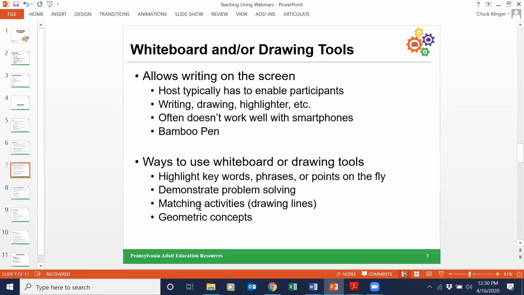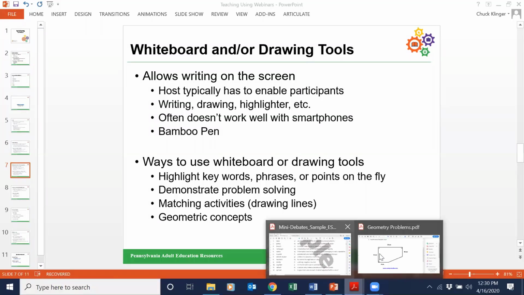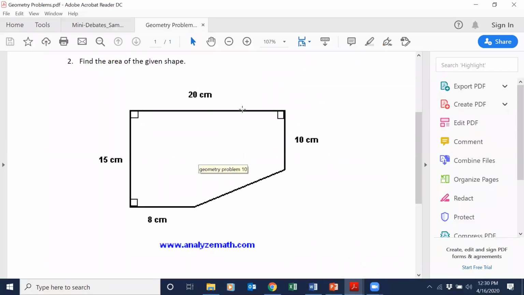And also for geometric concepts. I showed this problem a little bit earlier. But using the draw tool can be a nice way, if I wanted my math students to work with this shape, and I either want to demonstrate or I want them to break it down into other shapes. And again, this is why you might want that bamboo pencil, into other shapes that they can find the area of and then start to label. If you think about whenever you're teaching, you're probably frequently writing things that your students are seeing, and that's what the annotation allows you to do.